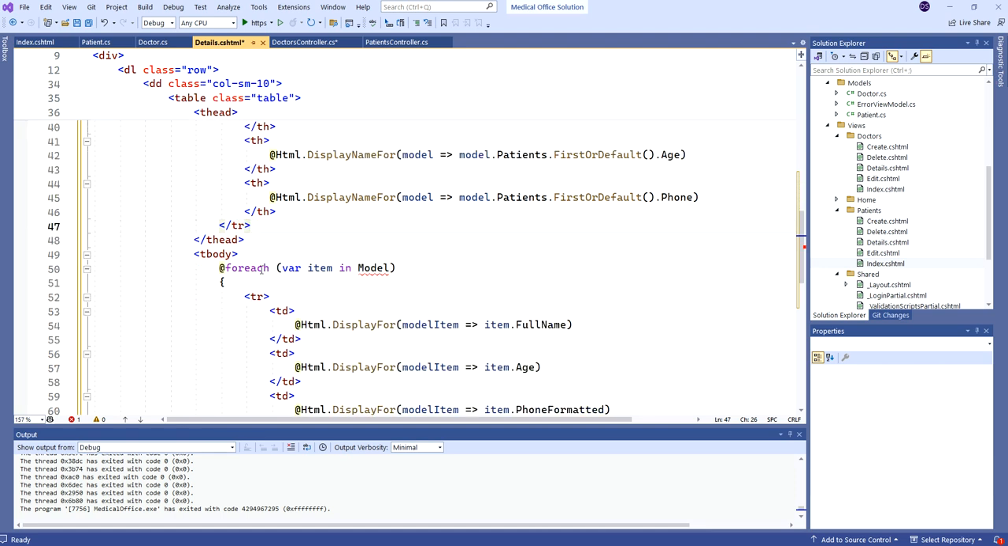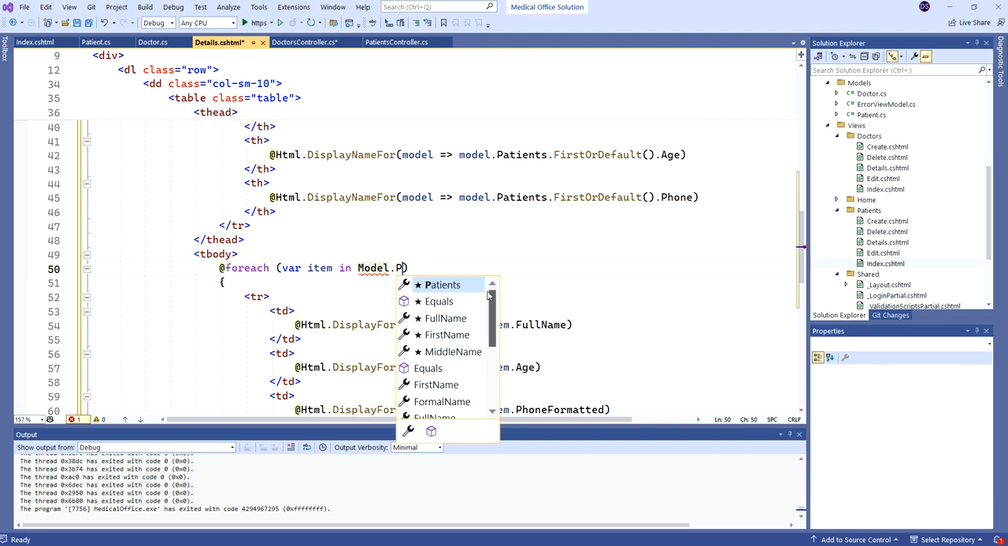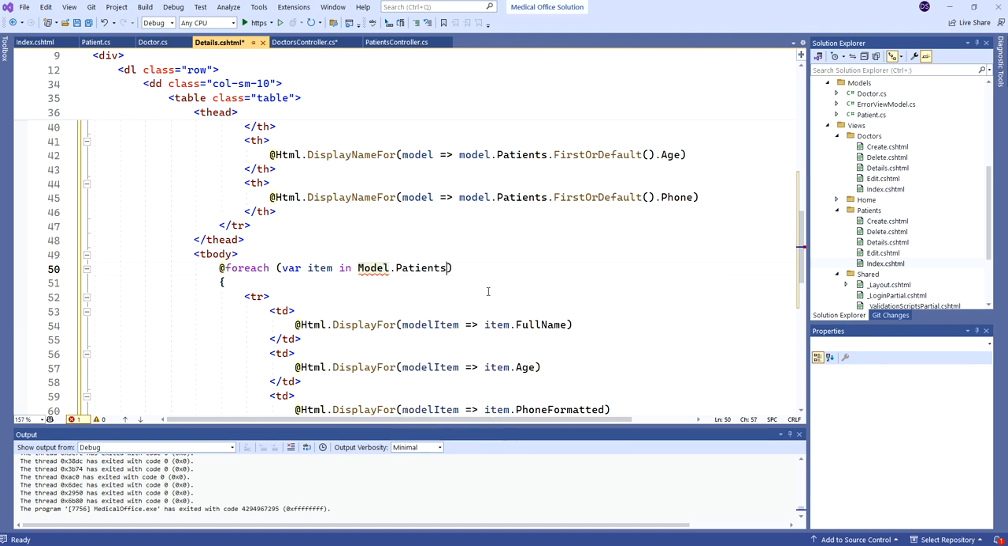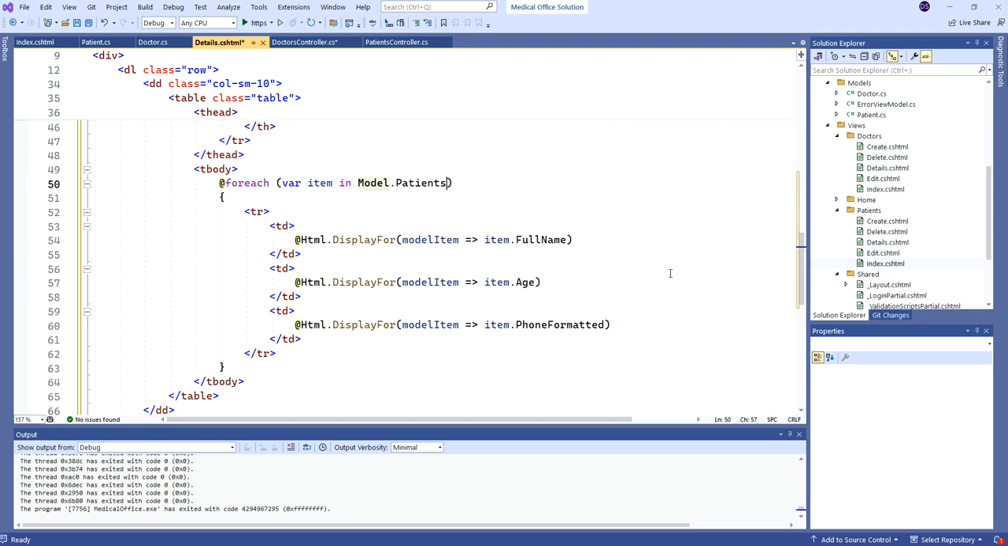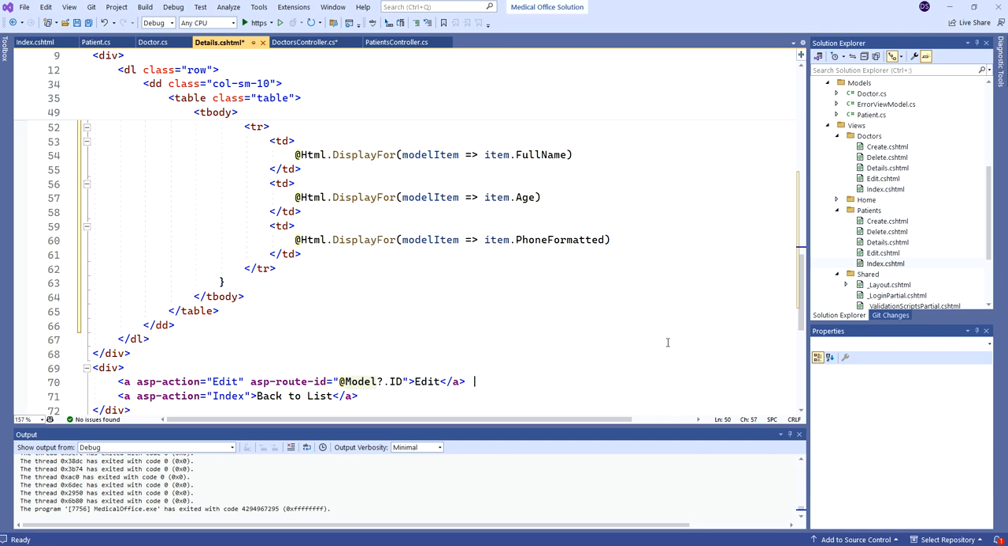Now the next one here is in our for each loop, right? And remember our model on the previous page, where I stole this code from, was a collection of patients. Well, here it's the one doctor, but you know what? That doctor has the patients collection. And there we go. All right. Now the error has gone away because we're going through each item as one of the patients inside our model. Our model is the doctor, right? And we don't have to change any of this. This is all perfectly fine, okay?